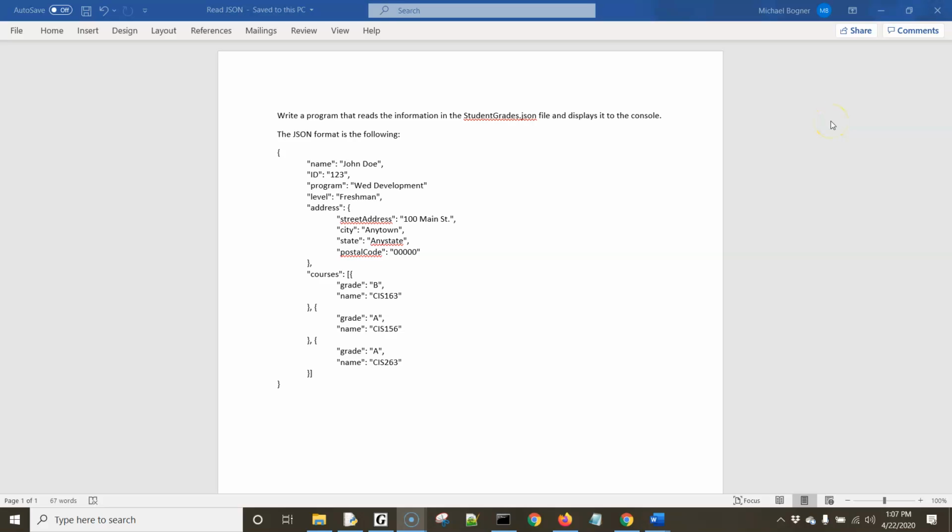Welcome to part 2 of working with JSON using Java. In part number 2, we're going to be reading the information from the JSON file that we created in part 1. The name of the file is student grades, and we want to parse that JSON file and display the information to the console.